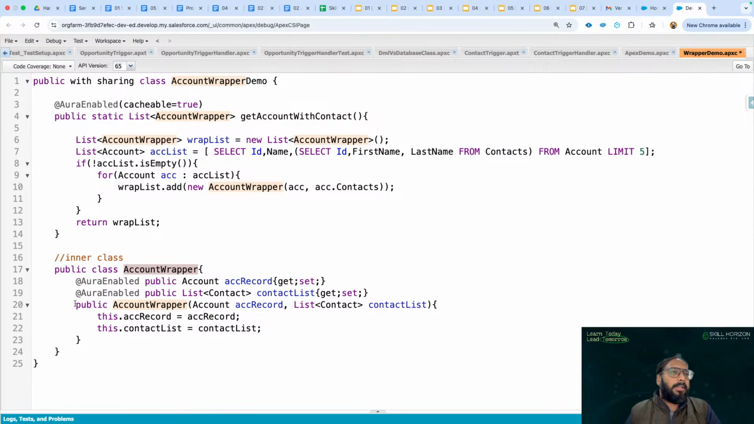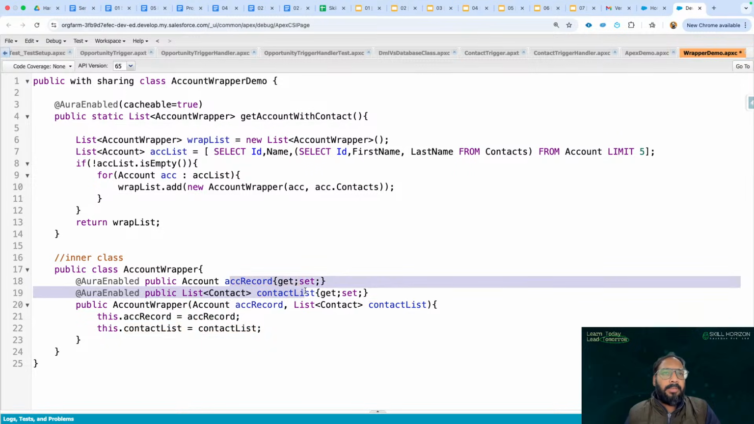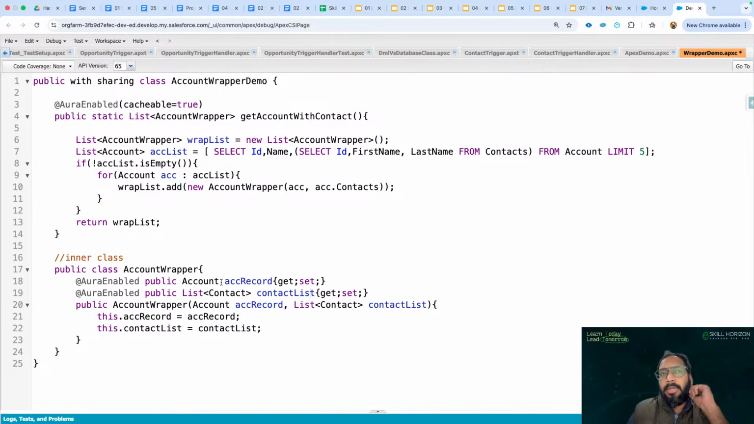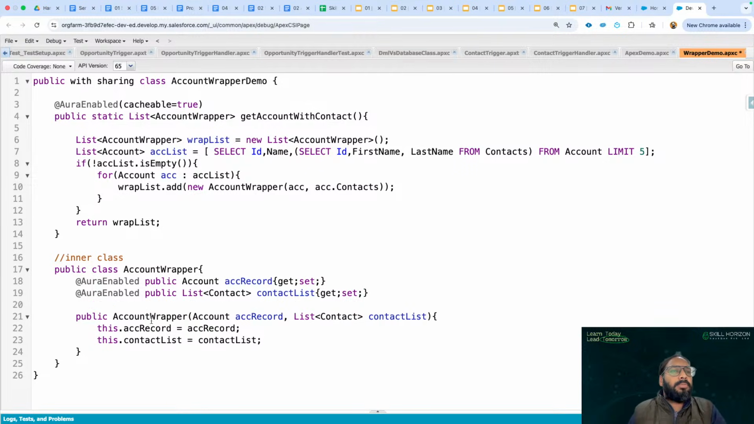In this inner class we have defined some class-level variables, and then we have a constructor. We have two variables available here: one is accRecord and another is contactList. It will store an account record and then the contact list will be stored. So these are the two class variables that we have in this wrapper.